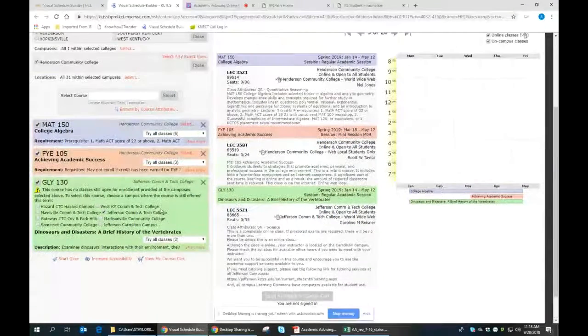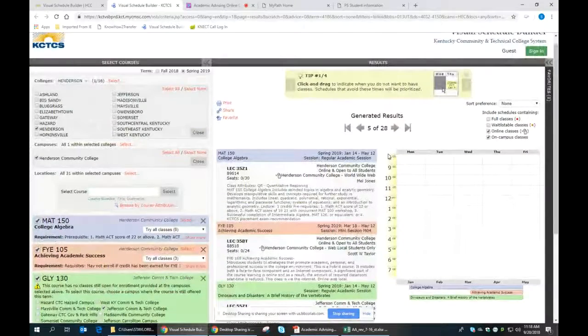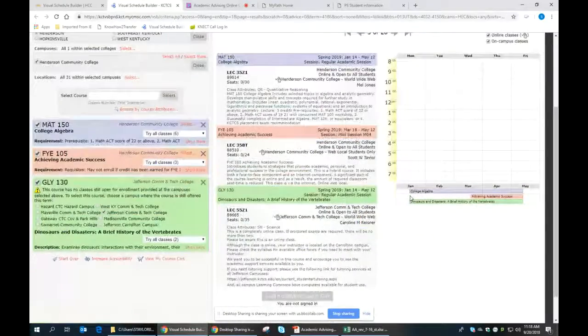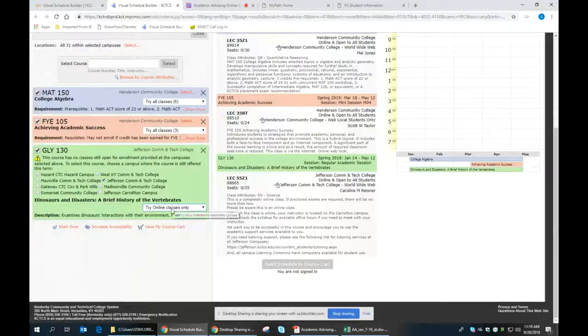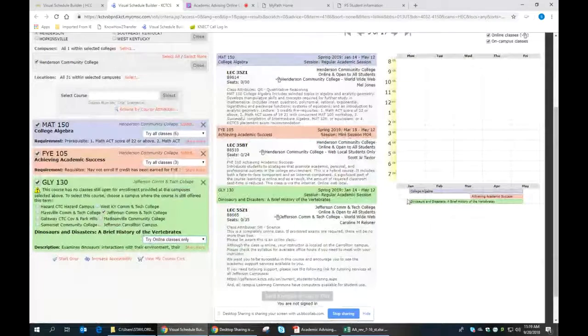And Visual Schedule Builder is smart enough to know that if the student is from Henderson, certainly there's nothing wrong with on campus, but maybe I don't mind taking face-to-face classes in Henderson, but I can't take a face-to-face class in Louisville or the areas around Louisville where Jefferson serves. So if I select this online classes only, it will pull up over here.